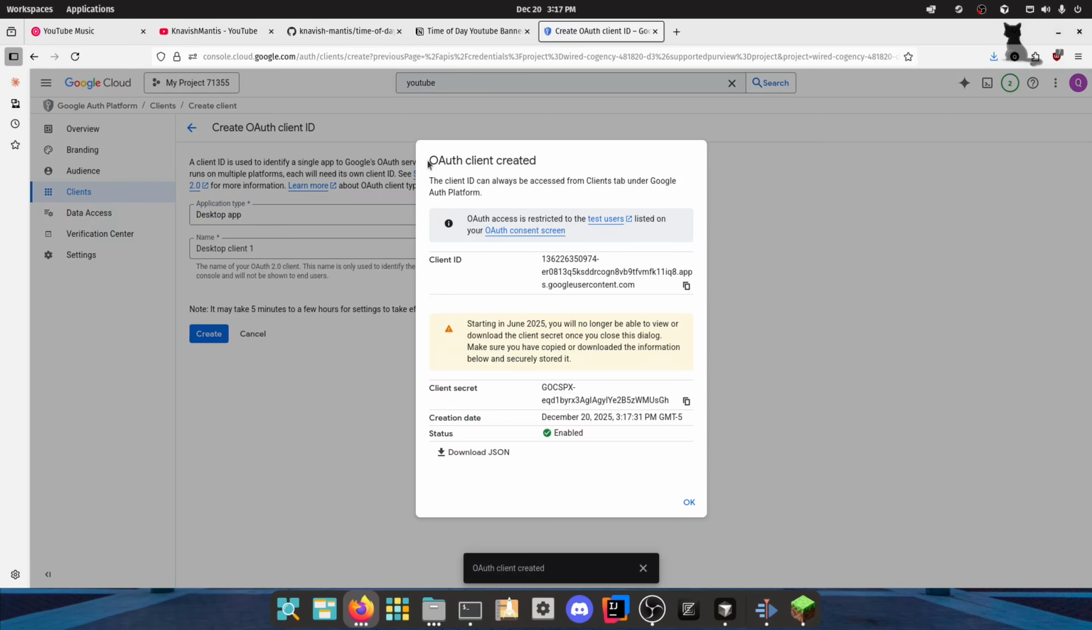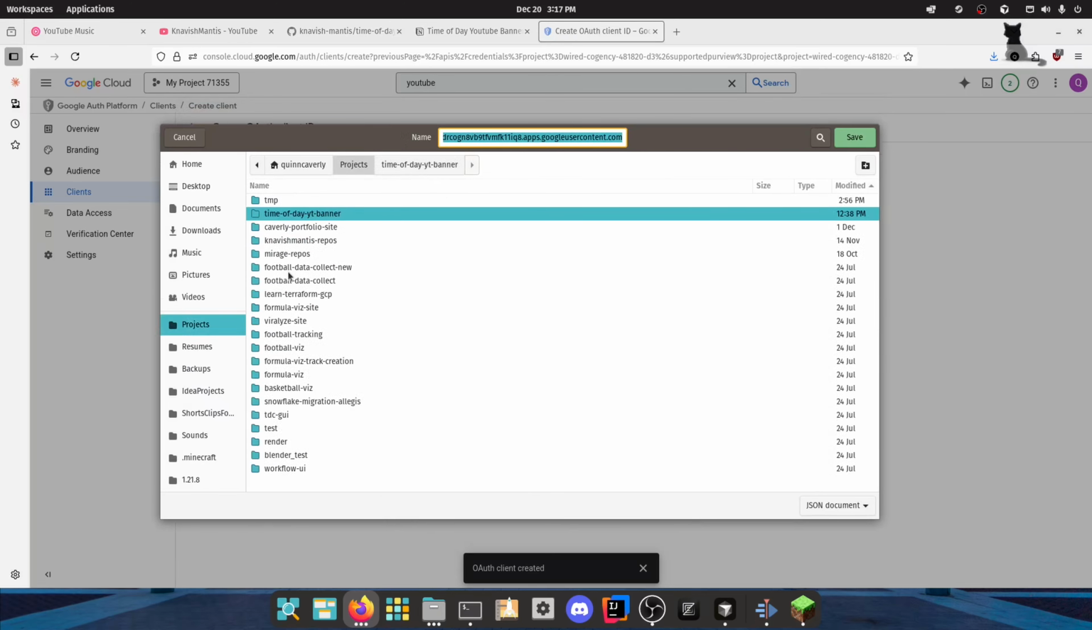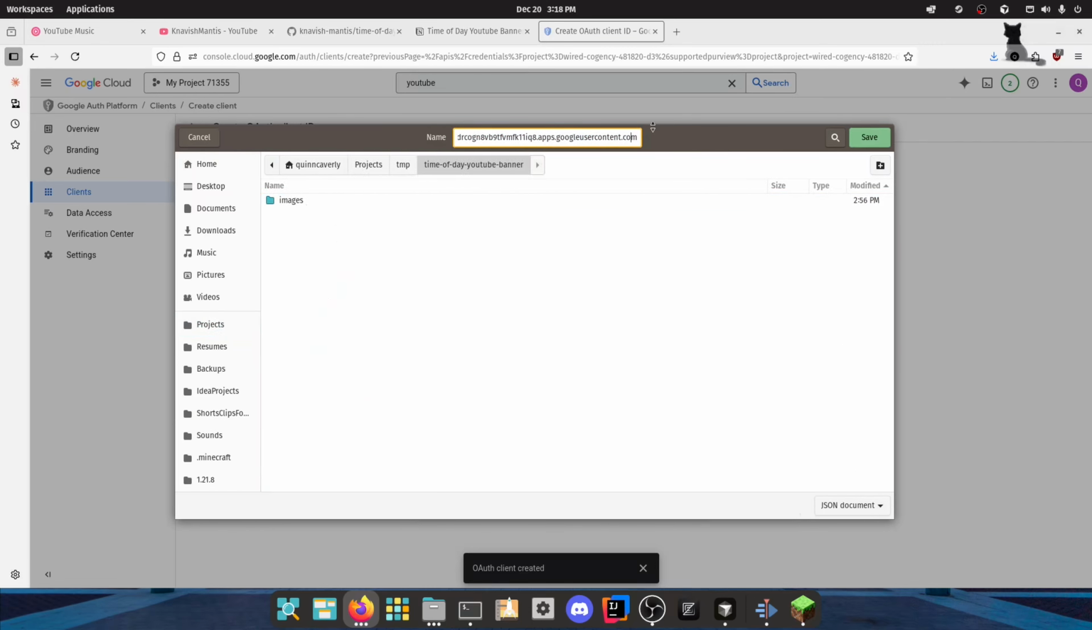And now that OAuth client's created, you're going to want to download this JSON file and save this to the location where you cloned that repository. And don't save it as the default name it gives you. You're going to want to save it as client_secret.json, like this.